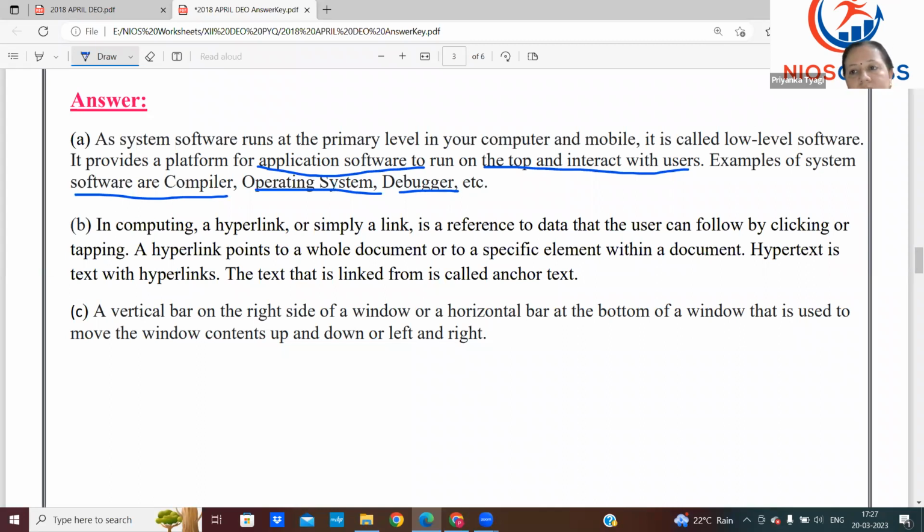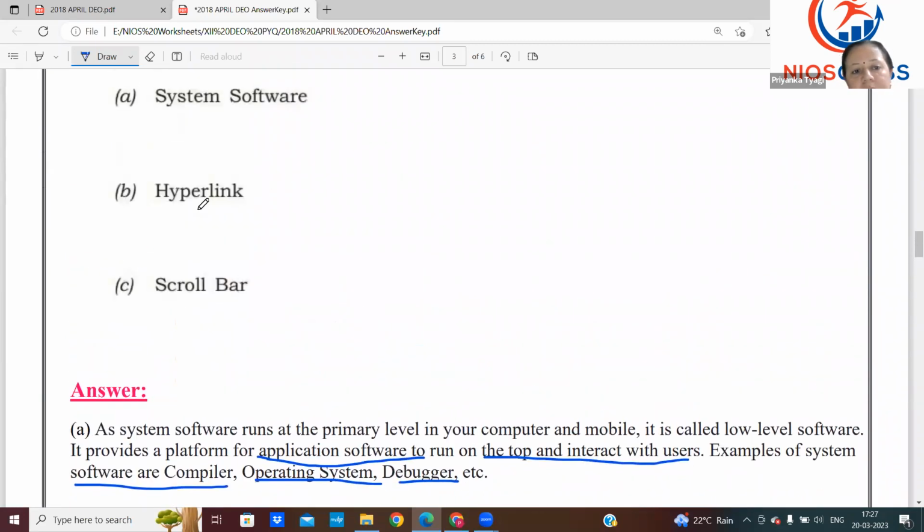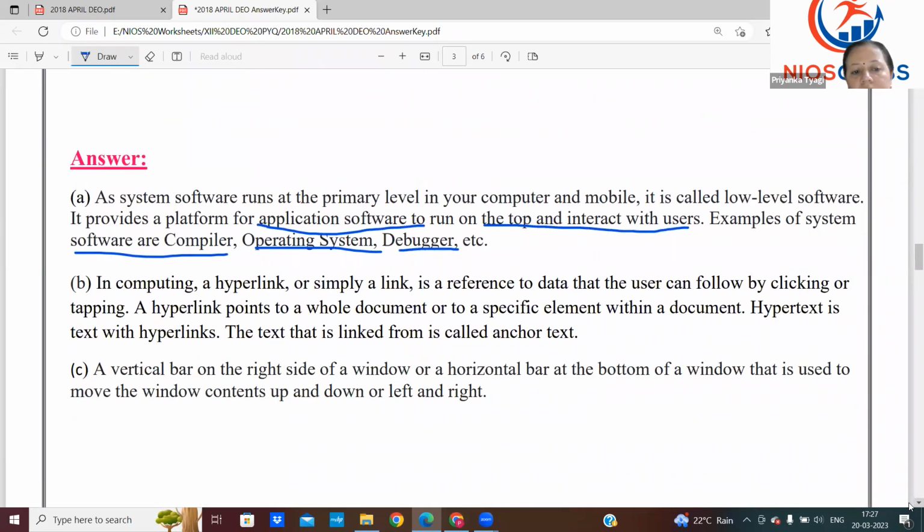So what is next? You can see here, hyperlink. Hyperlink is basically what? In computing, a hyperlink, or simply a link, is a reference to data that the user can follow by clicking or tapping. A hyperlink points to a whole document or to a specific element within a document. Hypertext is text with hyperlinks. The text that is linked from is called anchor text.